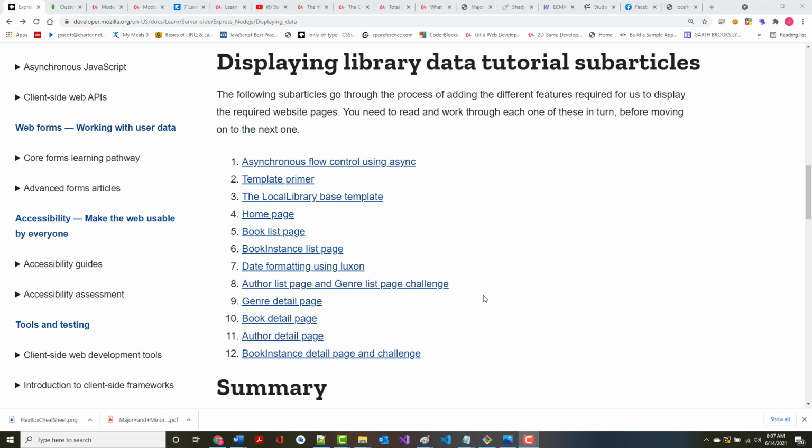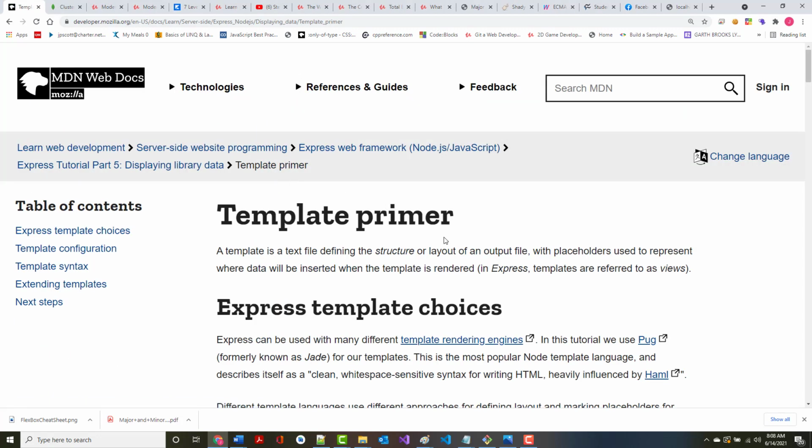As part of the Rankin Technical College AWD 1000 Web Development Technologies course, I've been creating a series of video presentations that are based on the Mozilla Developer Network Learn Web Development series. I'm in the section on server-side programming, and we're in Express Node.js. We're going through this local library tutorial, and I'm in part 5 of 7, and in part 5 they go through all the different pages that we're going to have to add code for. I've done the asynchronous flow control using async, and now it's time for the template primer.